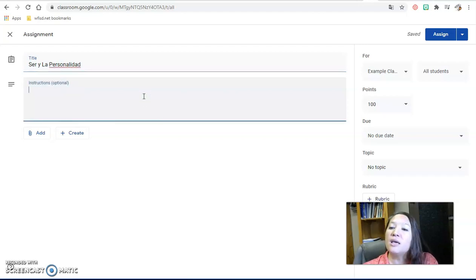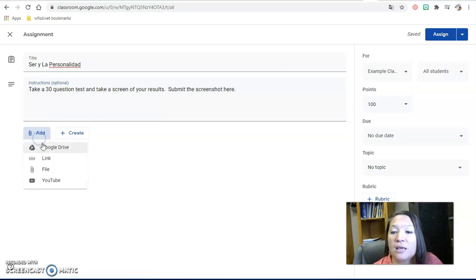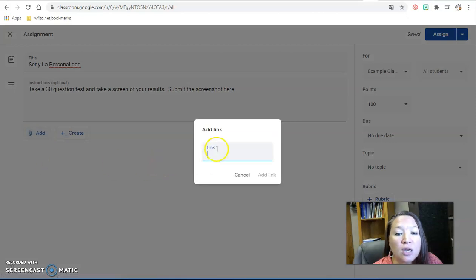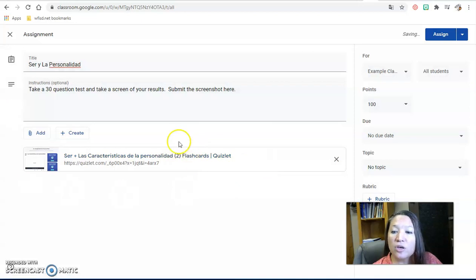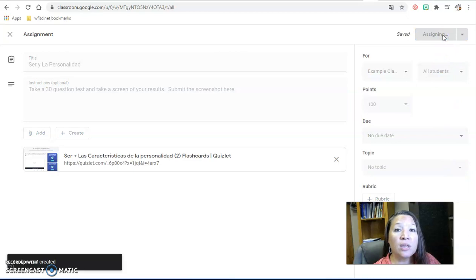And I'm going to say, take a 30 question test and take a screenshot of your results. Submit the screenshot here. And then I'm going to add that link, which almost kind of works like embedding it anyways. It comes up almost the same. So here they can click on this link. I'm not going to put a due date. They can submit it when they're done.